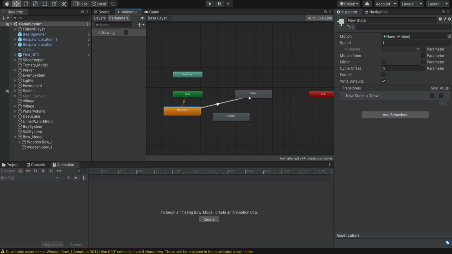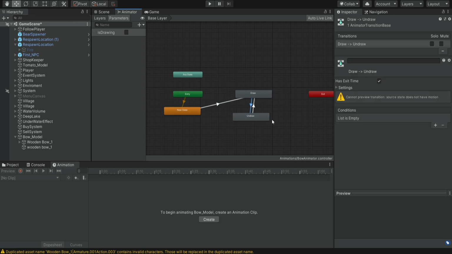We have a transition to the draw. So this will happen when we start the game or when we instantiate the bow. And then it will be triggered if this boolean is triggered. So it will get drawn, and then it's going to go over here if this is false, and it will go over here if this is true, right? So if we draw, it will draw. If not, it will undraw.